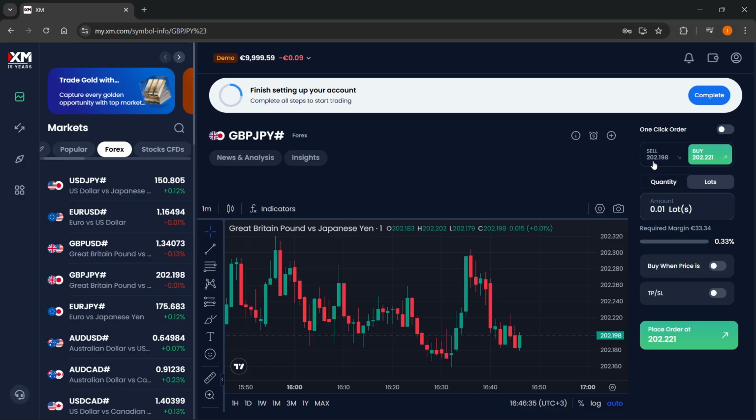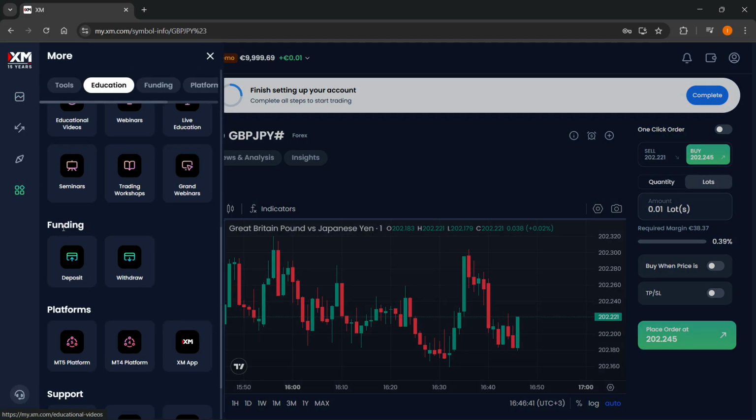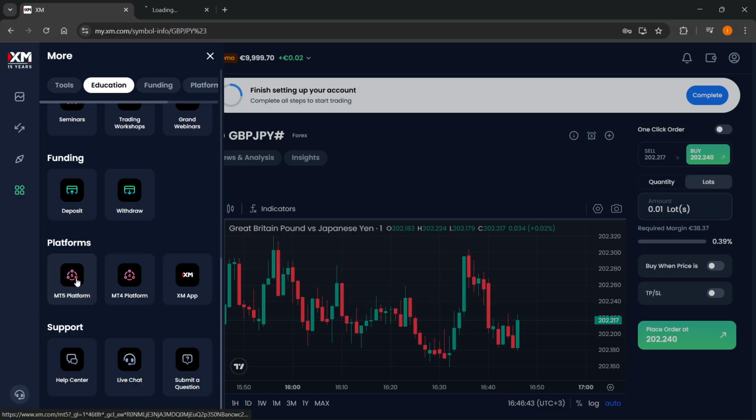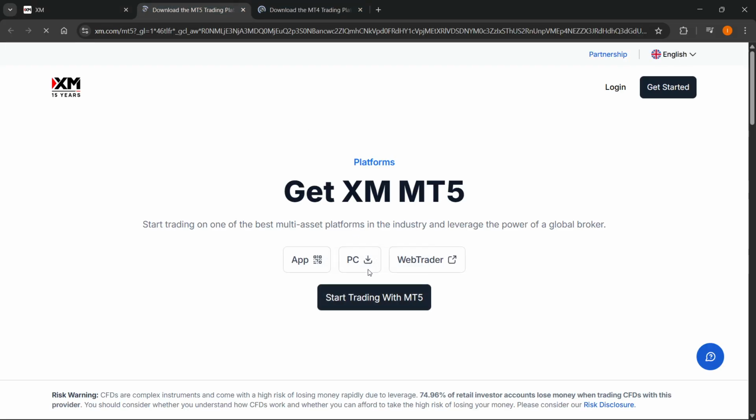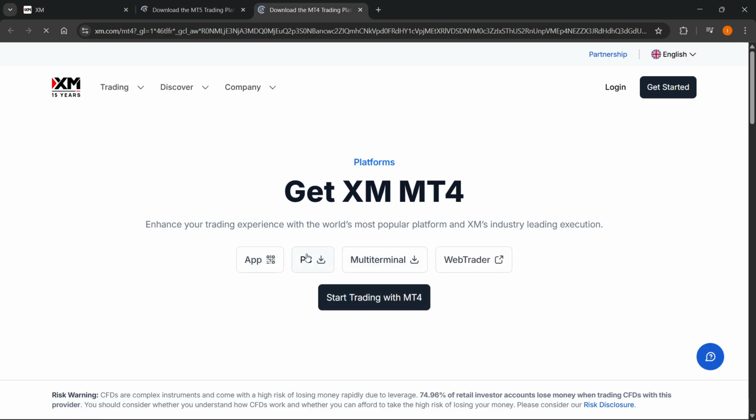However, you have two more options if you are using a laptop. So you can go to More over here on the left, scroll down, and then here you have the MT5 platform and the MT4 platform as well, which you can download both on your PC or on your laptop over here, and you can basically connect your XM account to either MT4 or MT5.